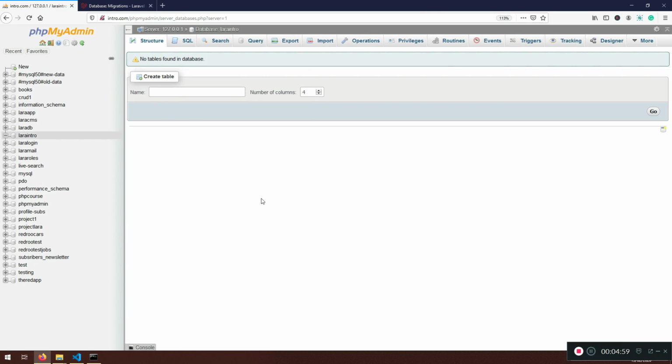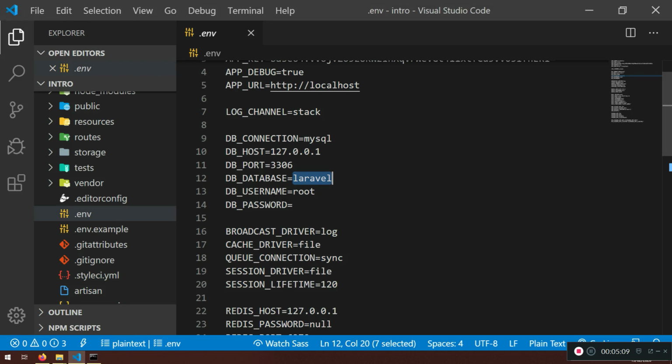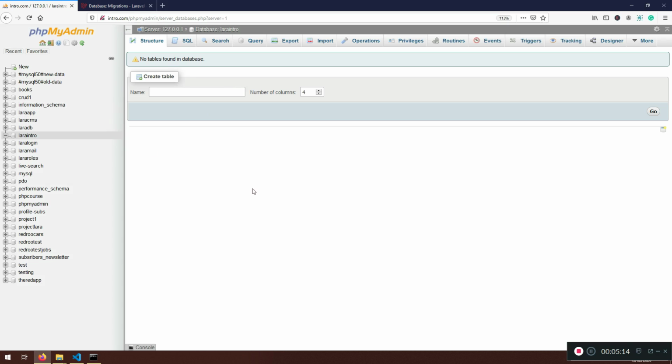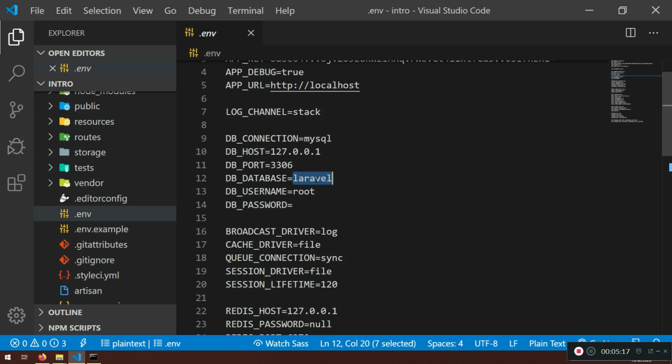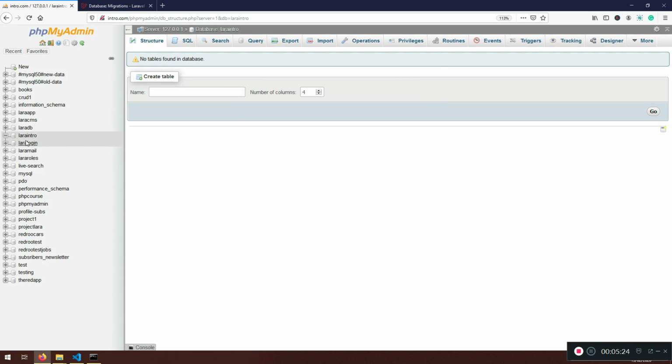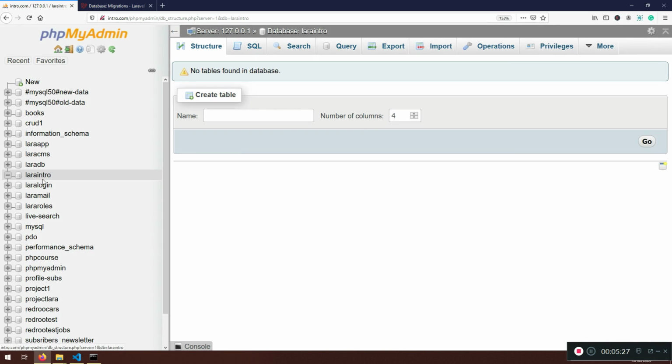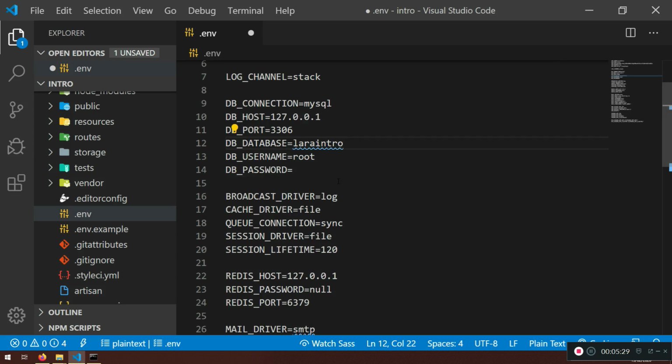Now, my database doesn't have any password. If you do have a password for your phpMyAdmin, now is the time to put it here. So DB username will be root, because I'm here as root. Also, the database is not Laravel anymore, it's Lara intro. Let's see if I have it right. Yeah, here it is, Lara intro. It's empty at the moment, right? So that's pretty much done. If you have a password, put it here.